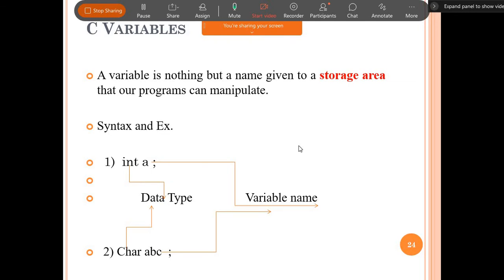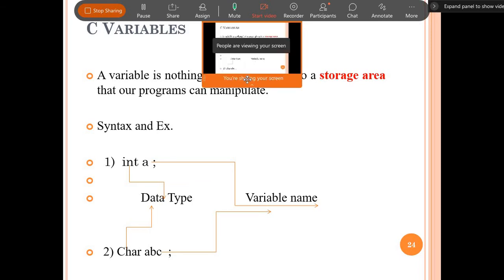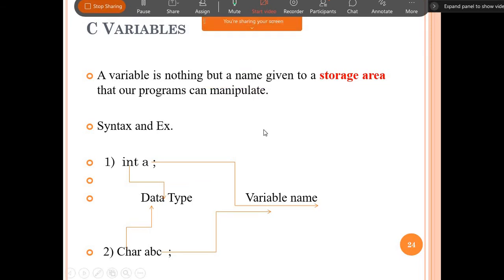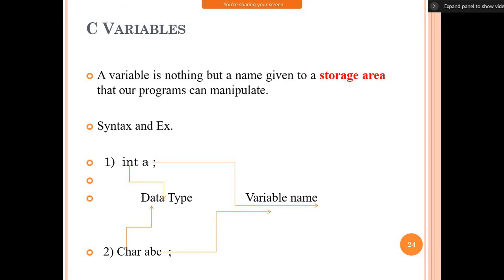In the primary data types we discussed that integer is there, float is there, double is there, character is there, and void is there. According to the data we need to use a different data type. Before that we discussed the data type definition. To identify what type of data it is, we use the data type.